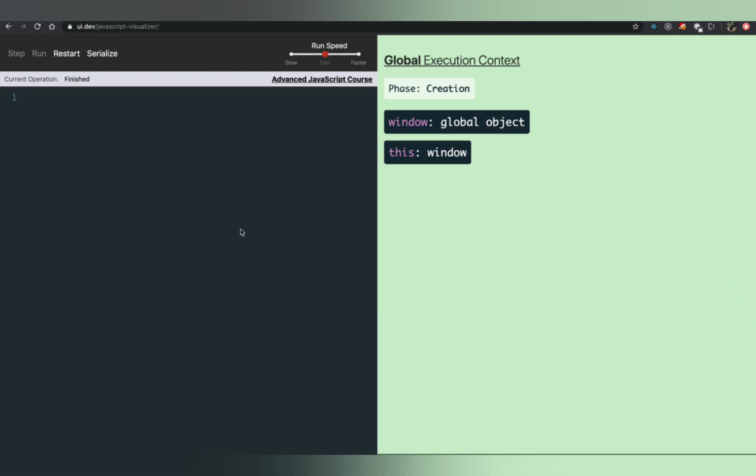Without writing any piece of code, we have access to the global execution context. All your code is executed inside your global execution context. And the global execution context by default gives you access to two things, the window object and this keyword. And inside of your global execution context, value of this is same as value of window. So they are actually the same.